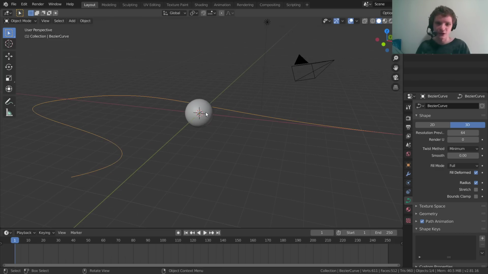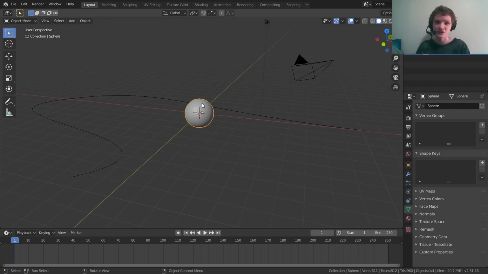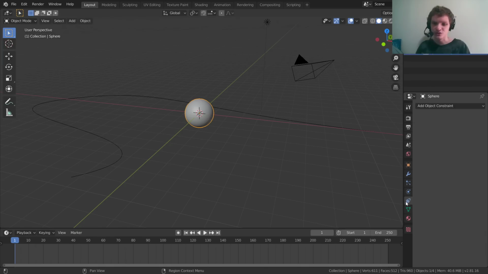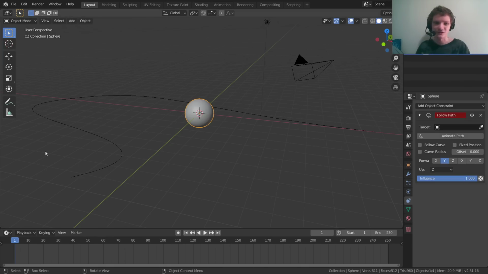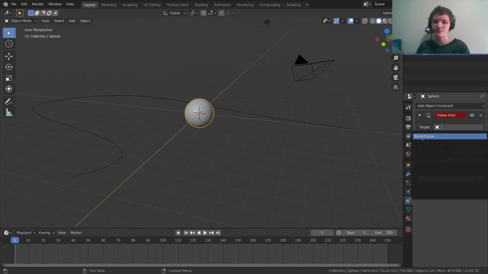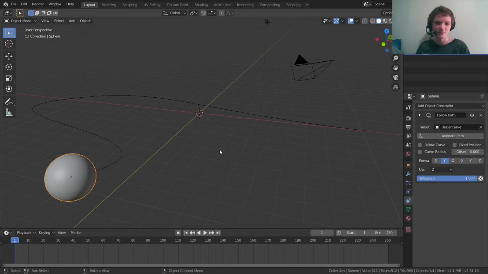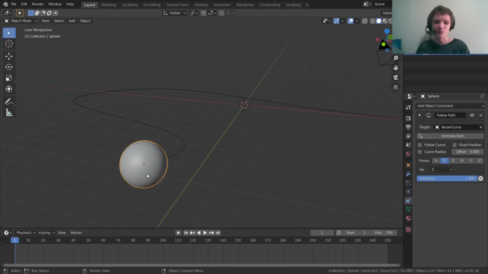And to have our sphere go along it, we're going to select our sphere. And then you might think that you need a modifier for this, but it's not a modifier. It's actually a constraint because we're constraining it in terms of location and orientation. So go to constraints over here, and then go to Follow Path because we're going to have this sphere follow a path. So for our target, being what path do we want, we're just going to choose our Bezier curve because we didn't rename it. And it's going to start off at one endpoint.